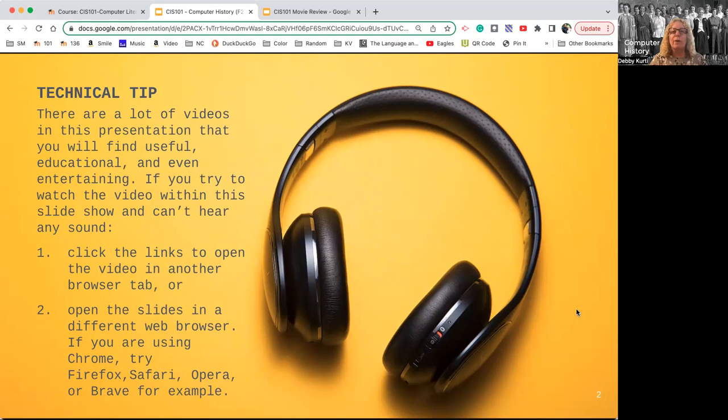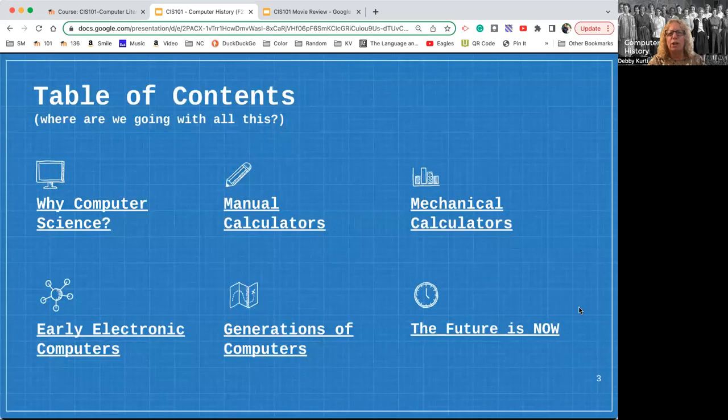But if for some reason, and Chrome is kind of bad about this, your browser isn't playing the audio and you've got your sound on and everything works and you can play other stuff, just try another browser. There's lots of other options. Most people already have more than one. Try Firefox or Safari or Opera or Brave, whatever your favorite browser is, and see if that does the job for you. I want to make sure you can hear the videos.